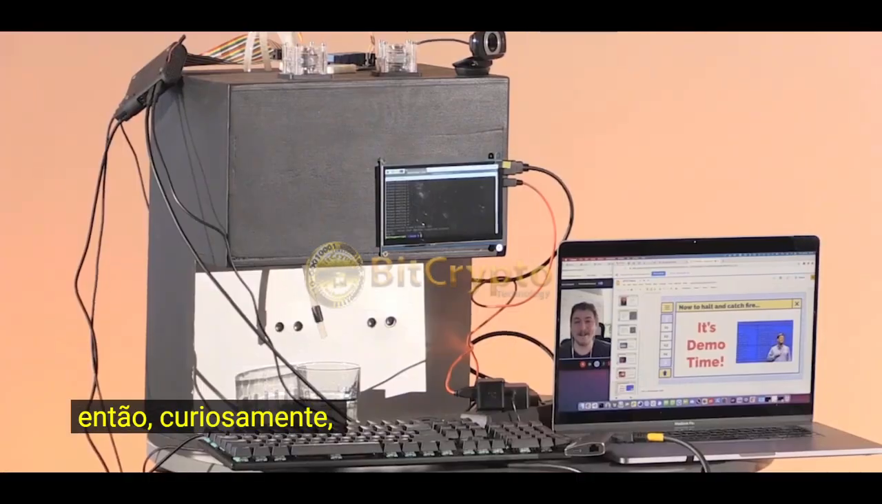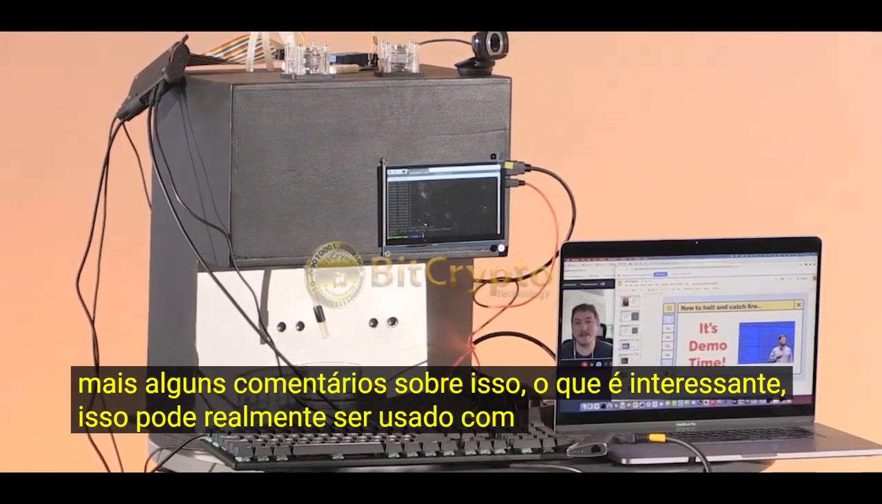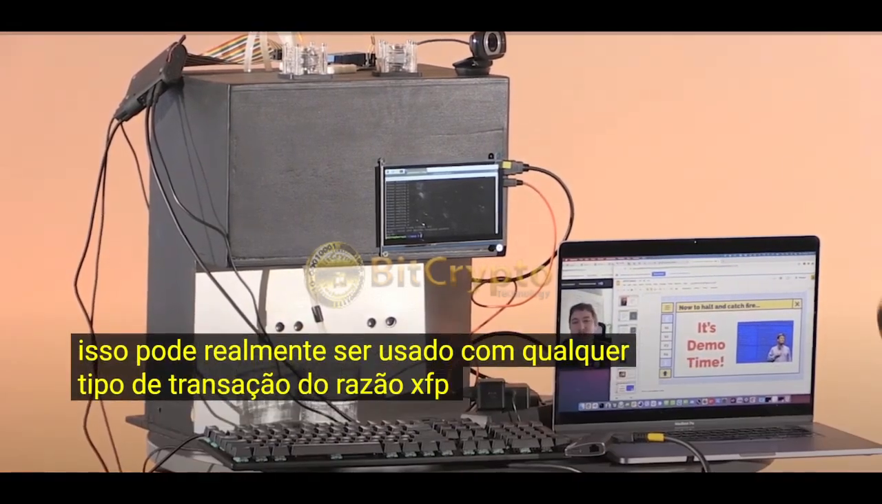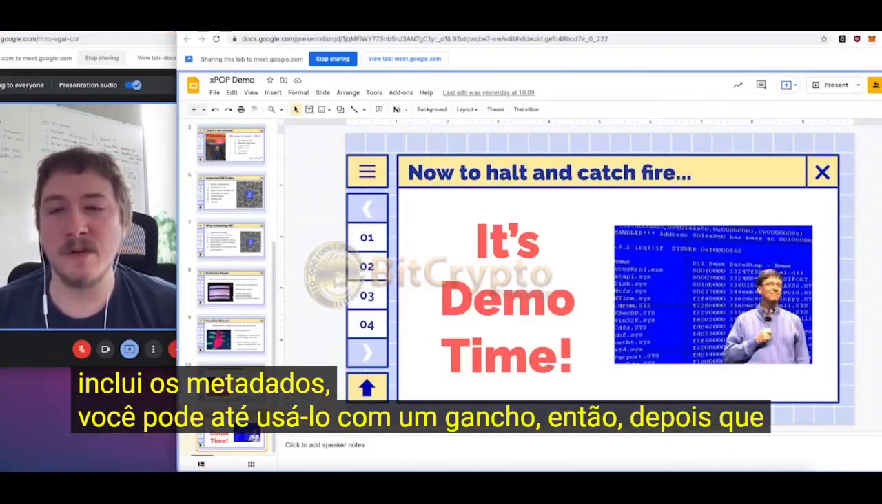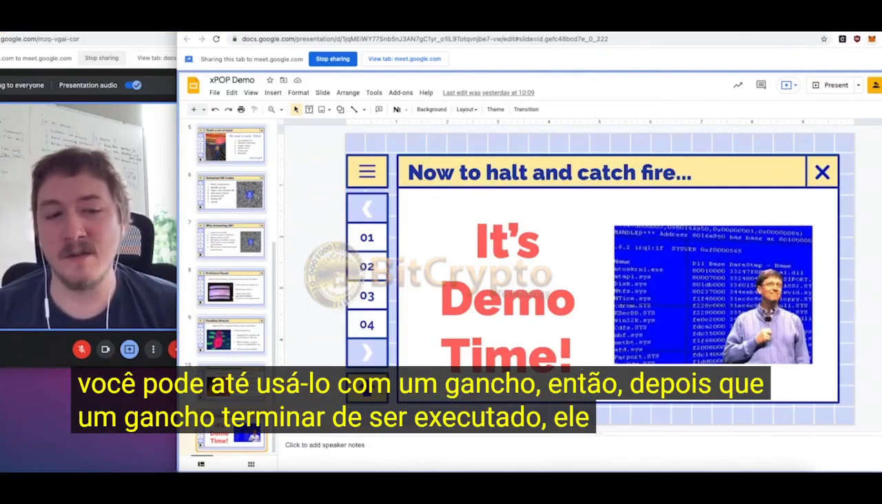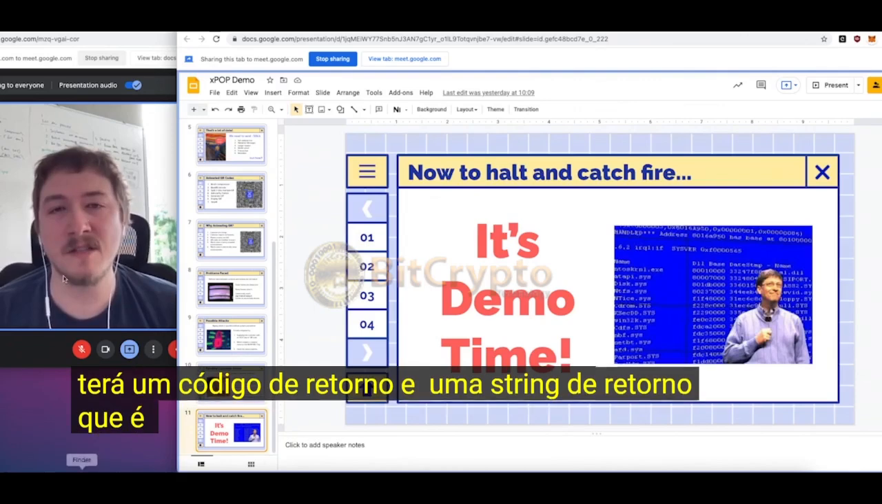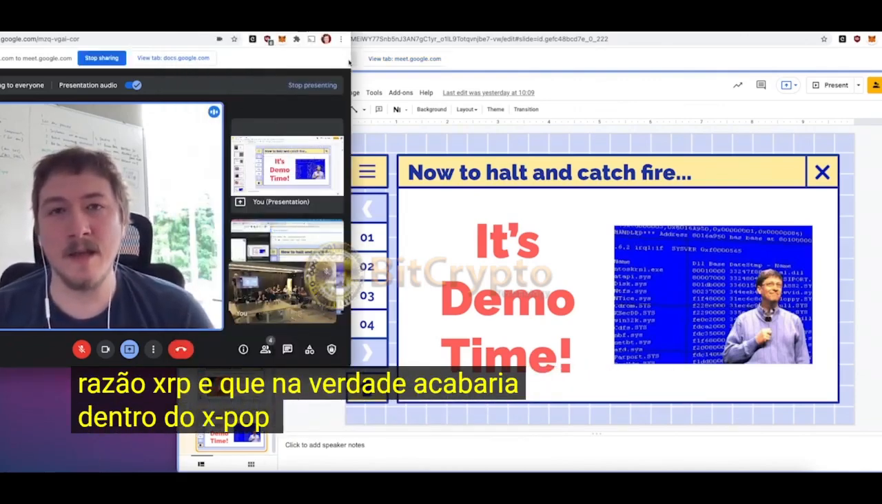Interestingly, I have just a couple more comments on it. Interestingly enough, this can actually be used with any XRP Ledger transaction type. And because it includes the metadata, you could even use it with a hook. After a hook's finished executing, it has a return code and a return string that's stored in the metadata on the XRP Ledger, and that would actually end up inside the xPoP.